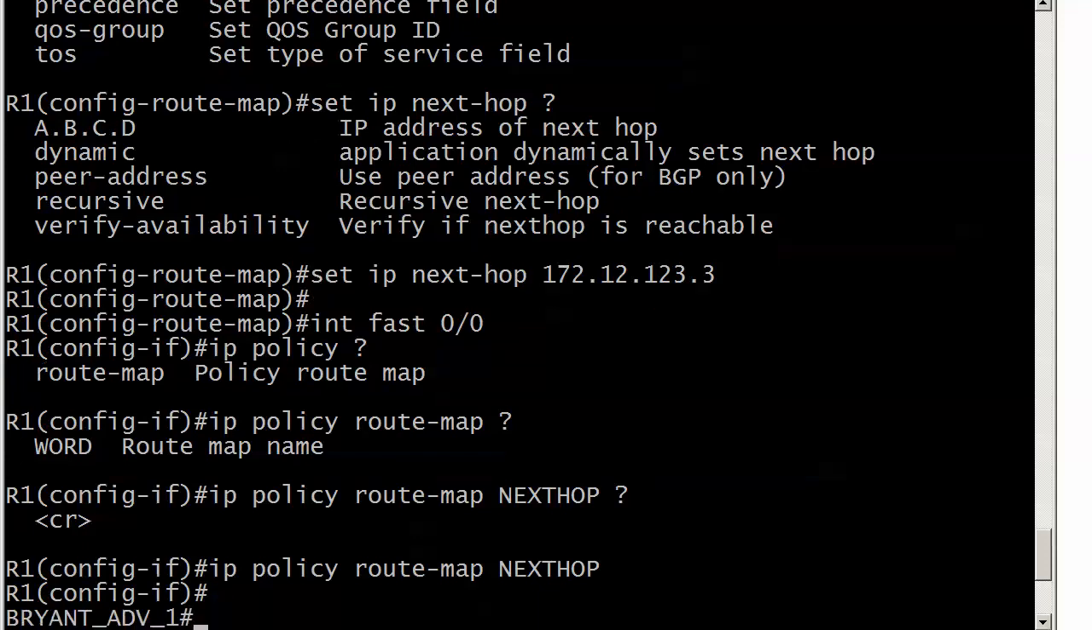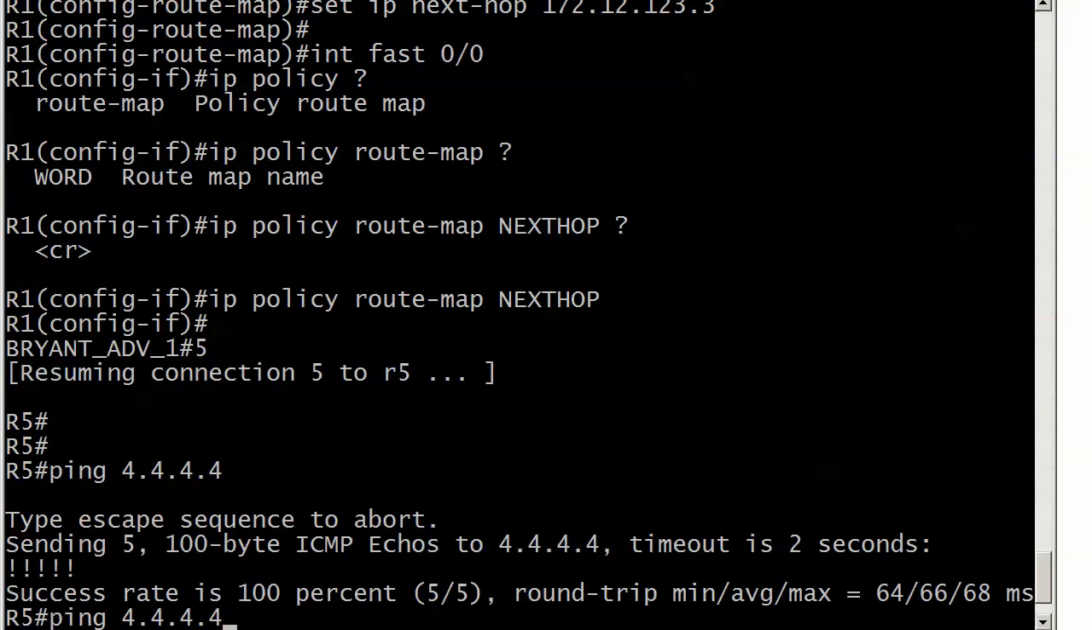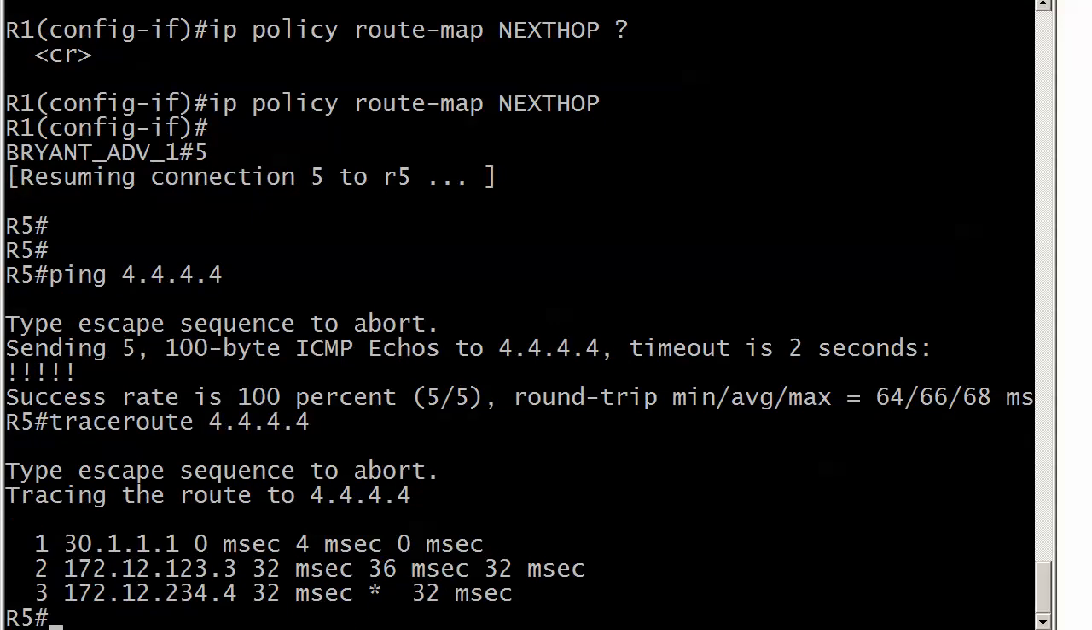So there's one good way to test this. Let's go back to router 5 and send that trace route again. We'll send the ping just to make sure we still have connectivity, and we do. And check that out. Check out the middle hop. You can see that the policy routing is working because the next hop is 172.12.123.3 after it leaves router 1, where previously it was .2. So we have success. We've successfully applied policy routing.